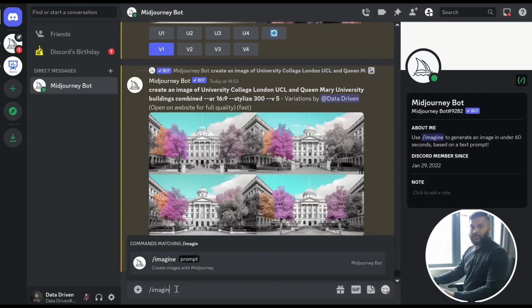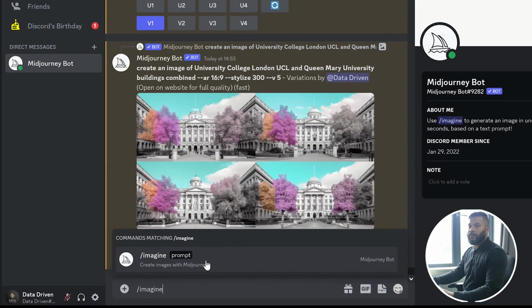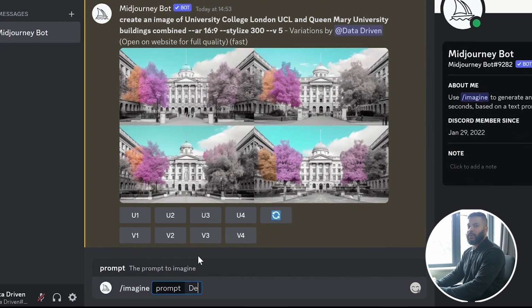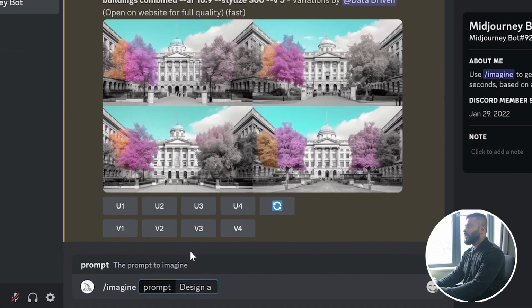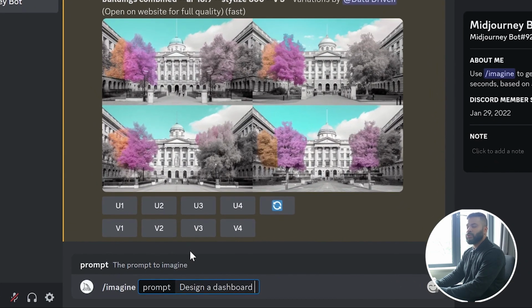Let's get to work. So the first thing I'm doing here right now is I am drafting a prompt just by using a few words, and I am telling MidJourney to design me a dashboard for a university, and I want it in specific colors.